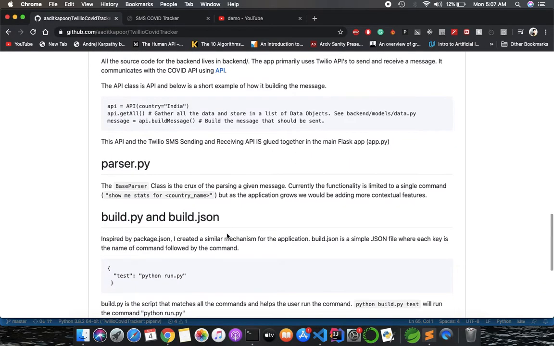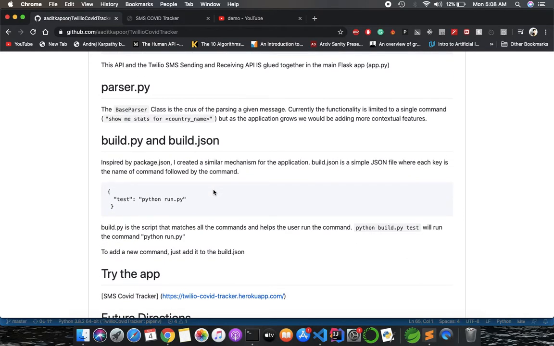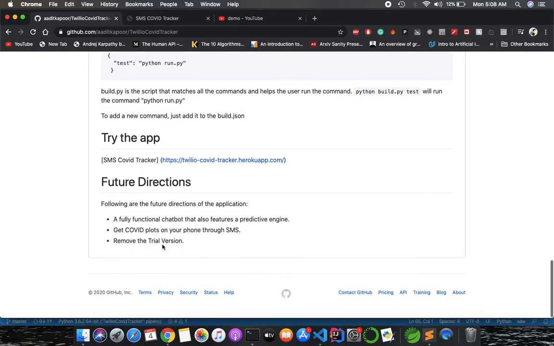Next up, I have the parser.py. The base parser is the crux of parsing a given message. At the moment, the functionality is that I've used "show me stats for" some country name. That is the parser. And next, to emulate the same effect of how package.json works, I've built build.py and build.json, where you can put any key value pair, and then using build.py you could build it and run the application.